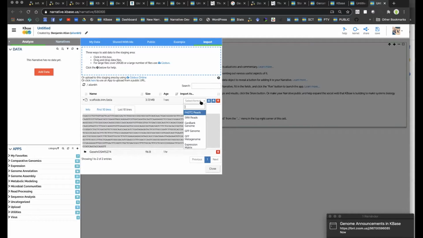So I'm going to go over to this drop down menu, and I'm going to select what this is. So this is an assembly. If we were doing reads, this would take a little bit longer. That's the only reason I'm showing you with an assembly. But generally, the process is the same for anything. And you can see all the different data types that you can import here.